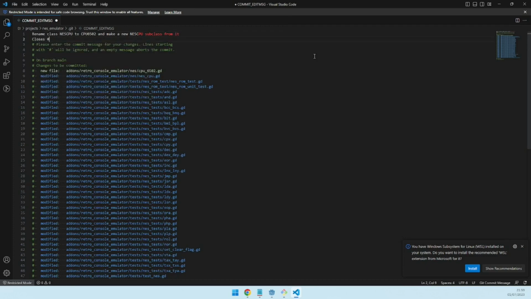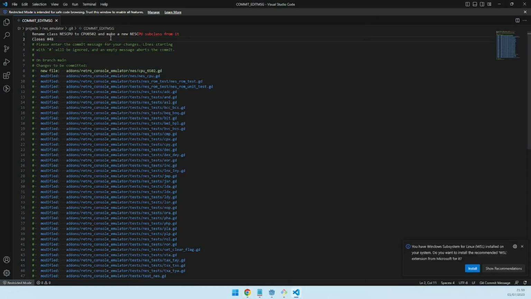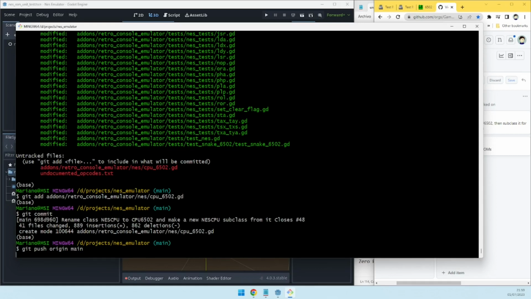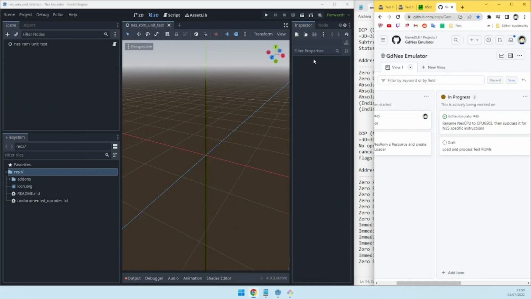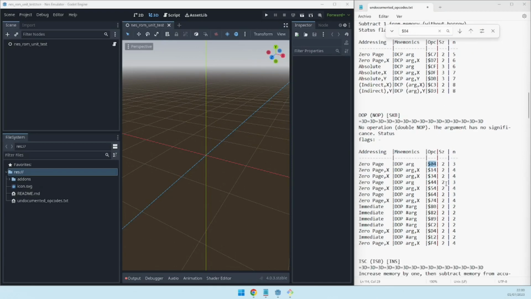Close this. Which one was it? 48. Git push origin main. Okay, now I am ready for getting started. Doing new code. Minimize this, and let's start with the double no operation.